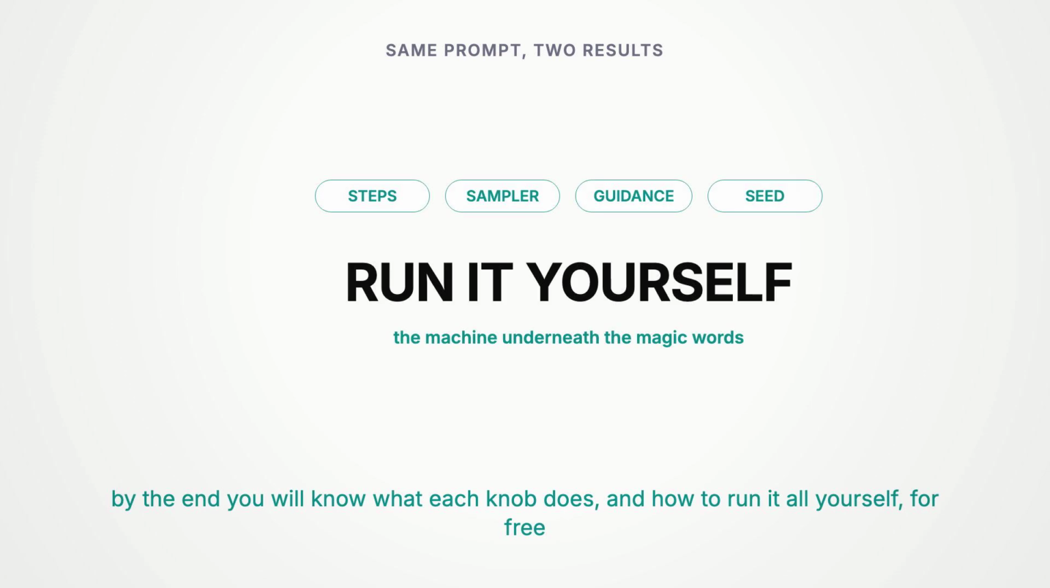By the end, you will know what each knob actually does, why the defaults sometimes betray you, and how to run the whole thing yourself on your own computer for free. Not magic words. The machine underneath the magic words.